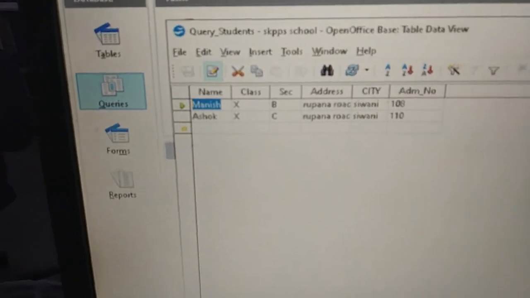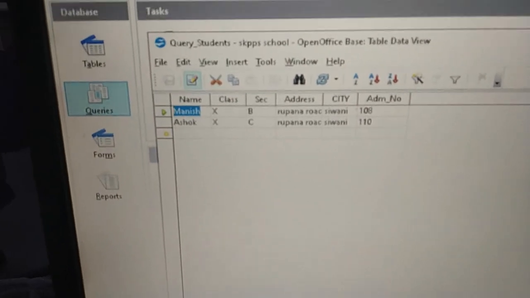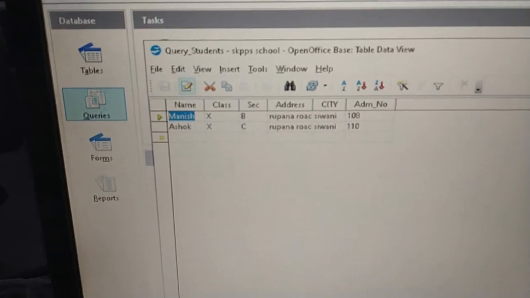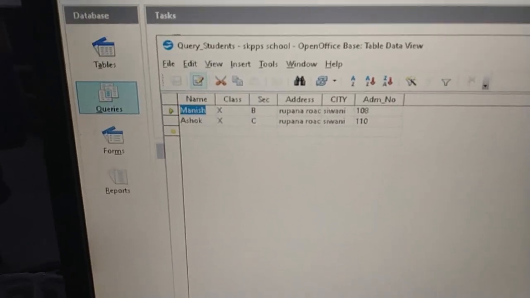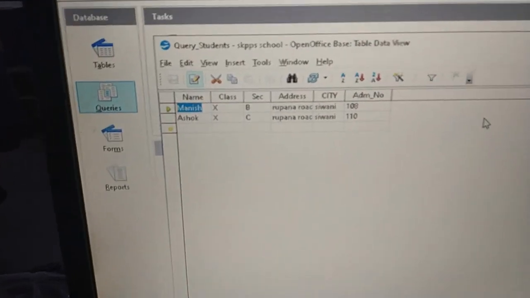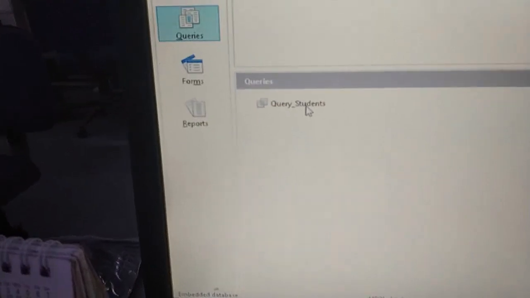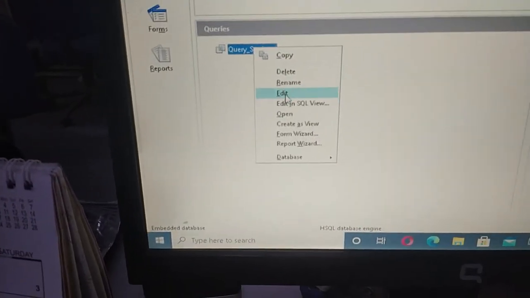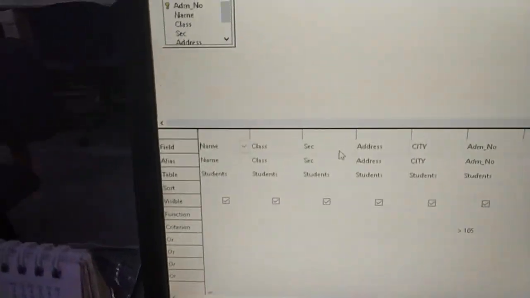Since my condition was above 105, there is admission number 108 which is above 105. There is admission number 110 that is again above 105. And the two records, Manish and Ashok, have been displayed to you. If you want to make any further changes, your query is already created now, but it was by wizard. You can just right-click, go to edit, and here is your query. You can change the condition.